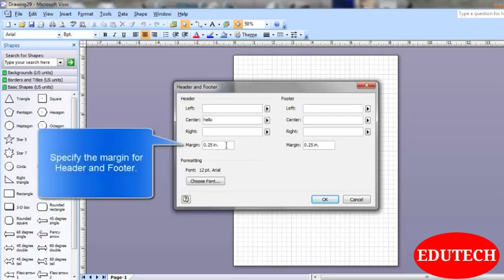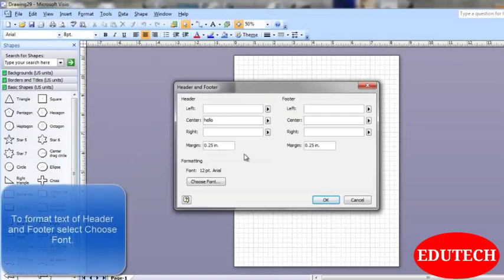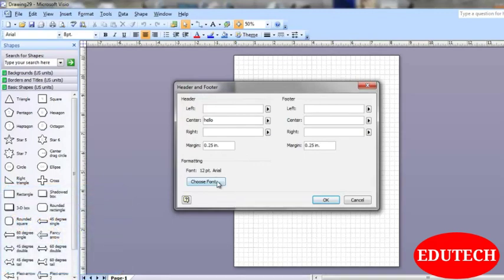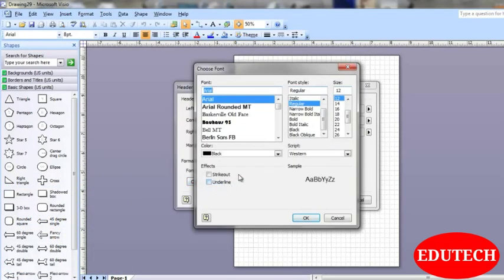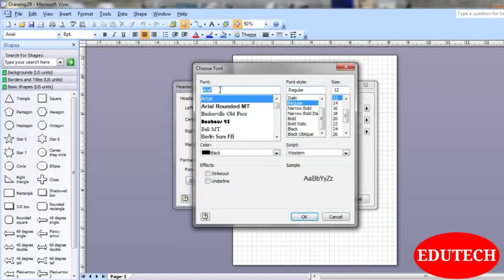In the margin option, type value to give margin to your header and footer. To change the header and footer size and other options, select Choose Font. You can set the font, font style and size. Click OK.